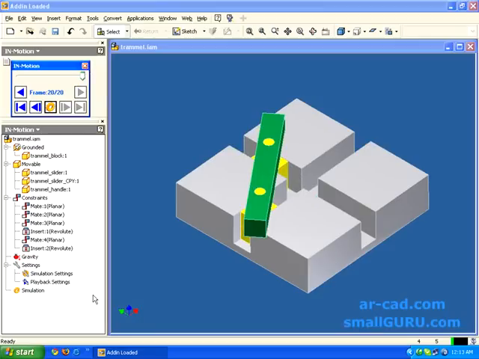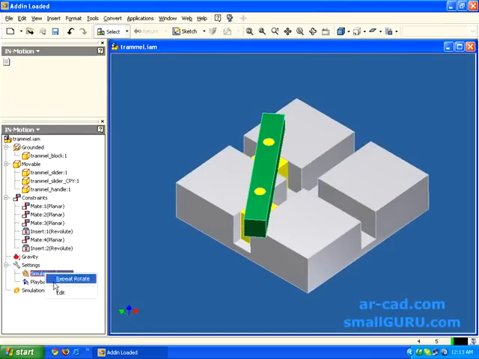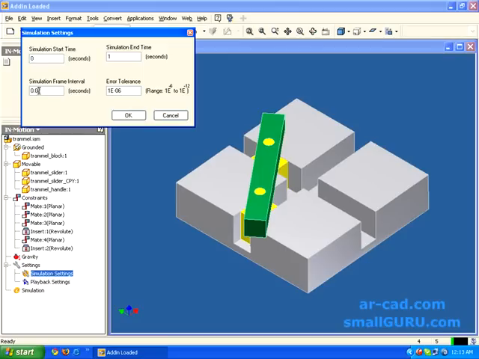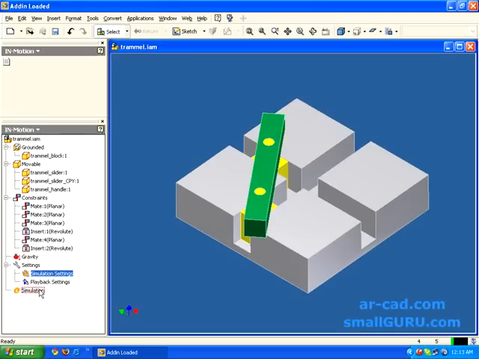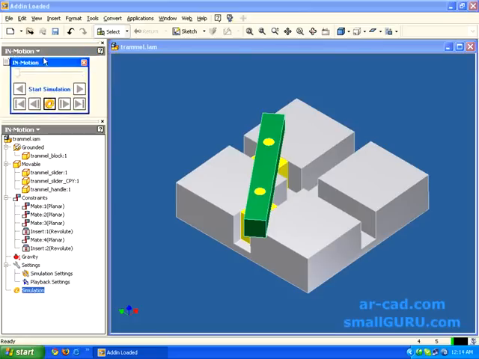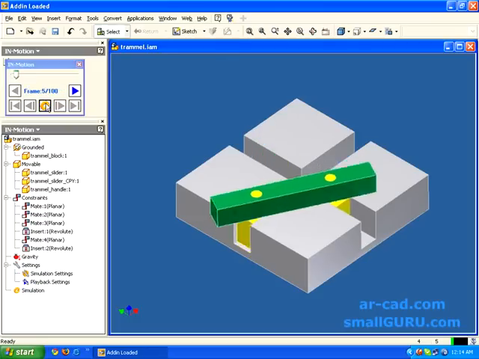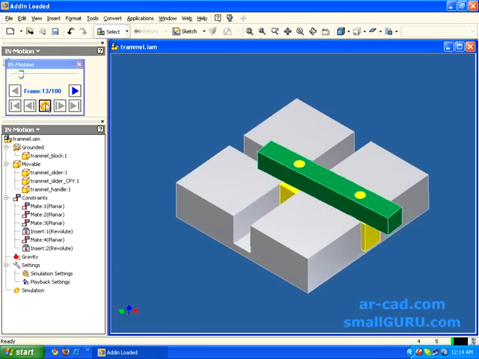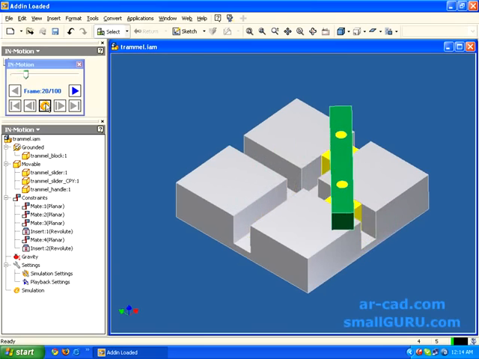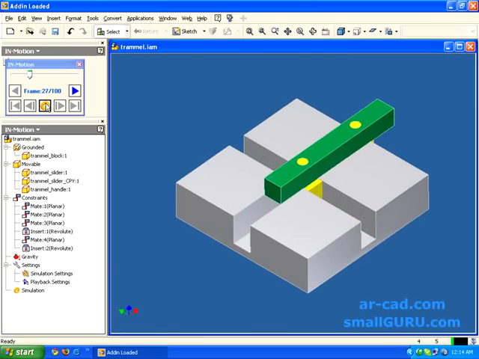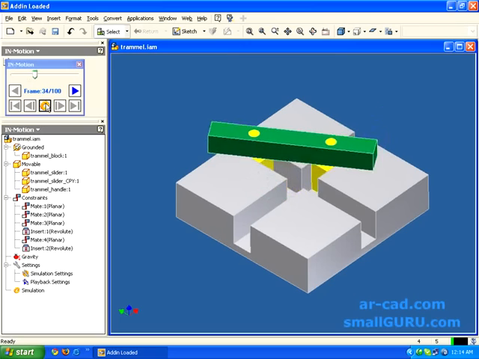Now the motion was a bit jerky, so what we can do is go to simulation settings, go to edit, make it 100 frames per second, and again go to simulation, enable simulator, and I start simulation. So in this case we should get a relatively smooth simulation. As you can see, it's a bit slow compared to the earlier one because we are at 1/5 the speed of the earlier simulation.